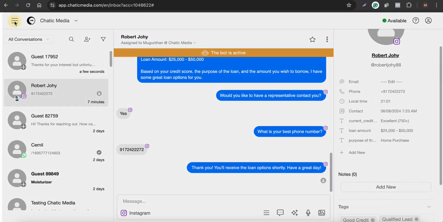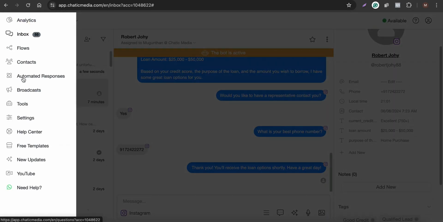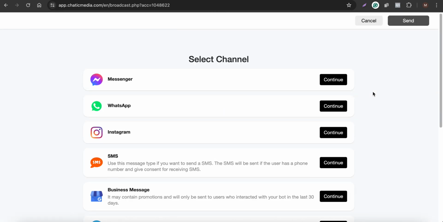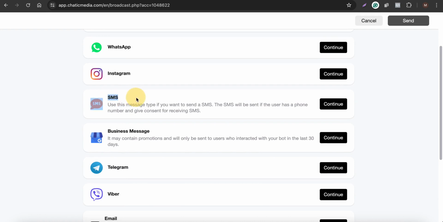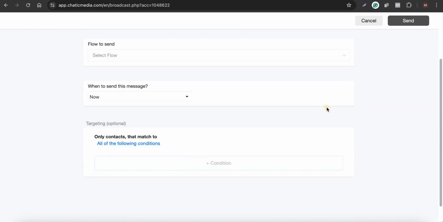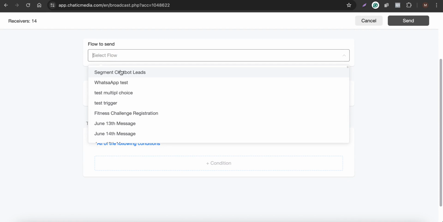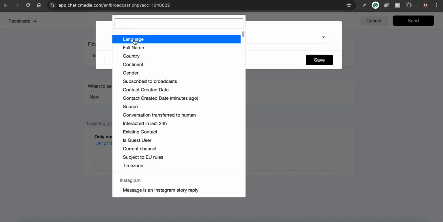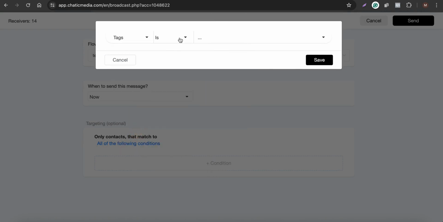For example, let me show. Here we have already collected their phone number as well. So if we go to the broadcast over here, you can create a broadcast message in a separate flow, and you can simply send a broadcast. So here, let me choose the broadcast through SMS right here, and here you can have whatever message flow, broadcast flow created right here, and here you can send broadcast based on their credit score.